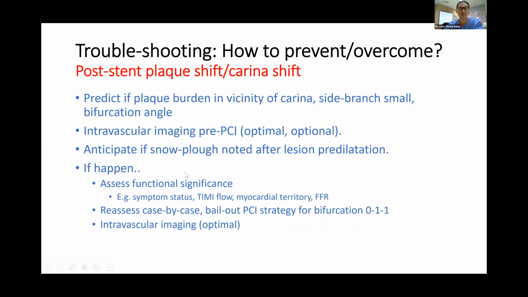Anticipate that, especially when we do pre-dilatation. We do the balloon pre-dilatation in the lesion preparation, and you start to see there's some plaque shift, some snowplow, anticipate this issue. This is where, if it happens, we have to assess whether there's functional significance. Of course, if there's a TIMI flow disturbance, there's a large territory, and the FFR, if you assess, is impaired, then you have to salvage the situation. Case-by-case basis, of course, then it's about converting from a single stent ostial bifurcation to consider now a two-stent strategy.